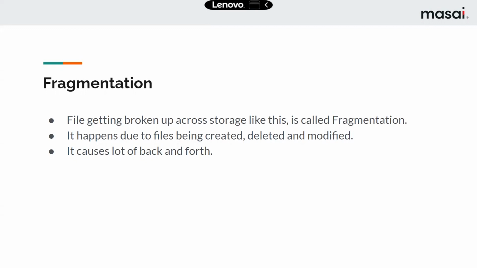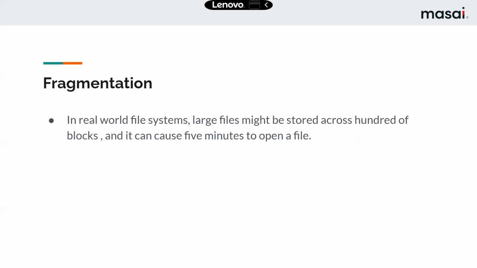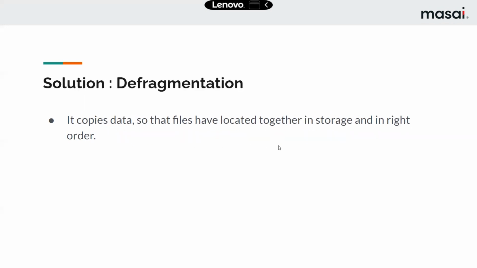The hard disk pointer is doing a lot of back and forth, and it will cause a delay. You will find that opening a file is taking a lot of time. In a real world file system, a large file might be stored across hundreds of blocks, and it can cost 5 minutes to open a file. So it is actually intolerable. Suppose you have a large file stored in hundreds of locations, and it can cost 5 minutes to open a file.